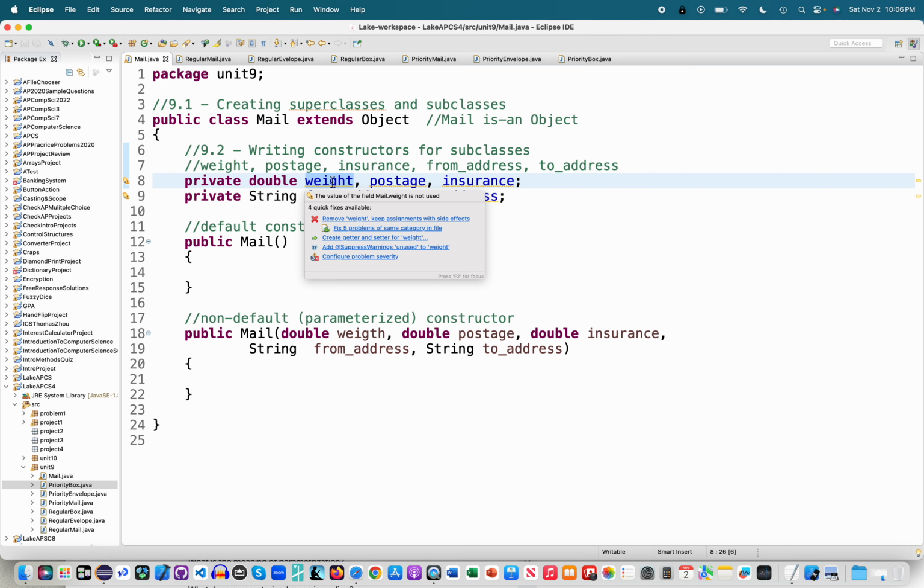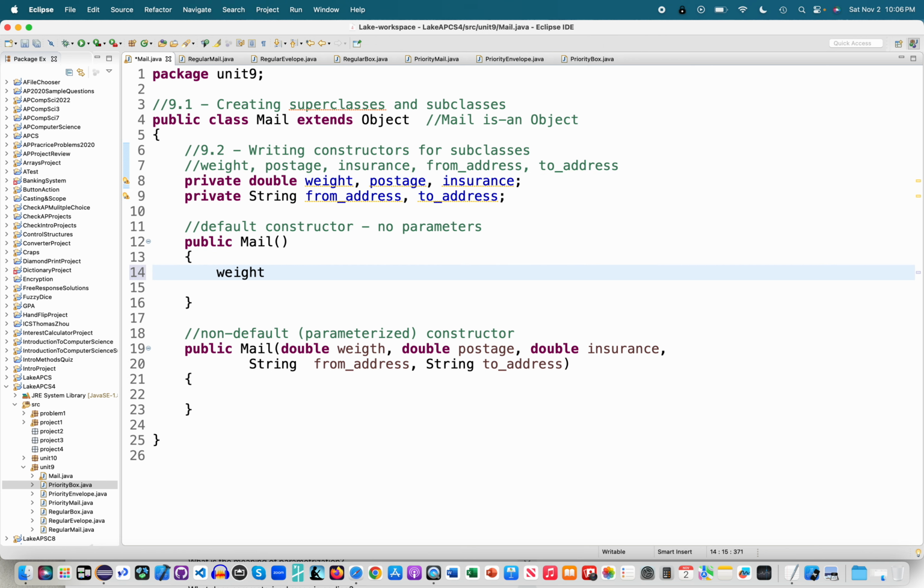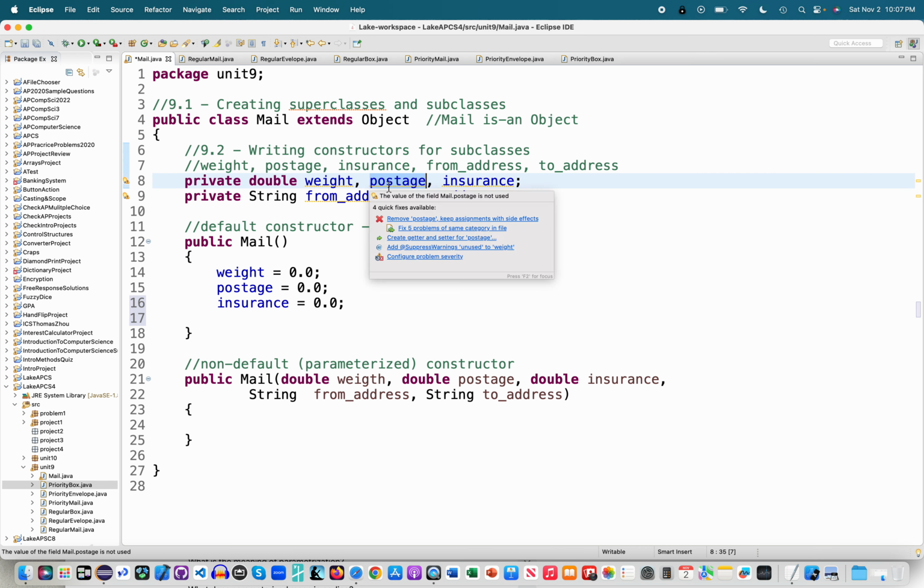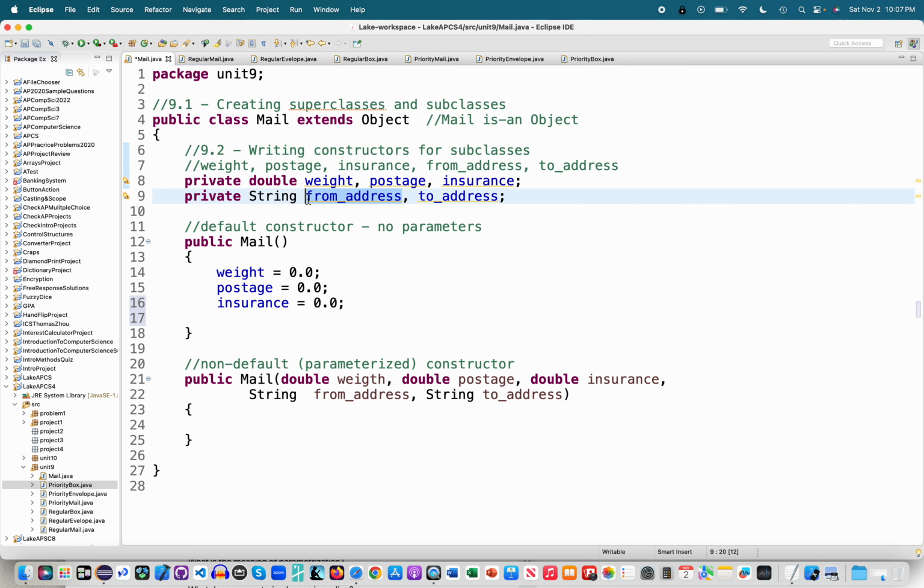So for example, weight. What's the default for weight? 0.0. Postage. What's the default? I'm not saying that this should be the default. I'm saying these are the default naturally. Insurance, none. Okay, so you could have a different default. Let's say our mails had a default of $1 or 50 cents, and this would be 50 cents. But I'm putting the system defaults.